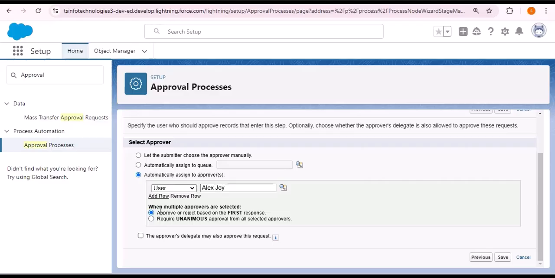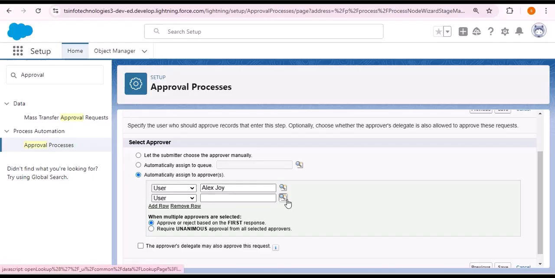Now here you can see we have an option when multiple approvers are selected. That means if I add another row and select another user, let's say Joy Lobo, now we have multiple users to approve or reject the records. Here we have two options, approve or reject based on the first response. Let's say after submitting the record for approval, one of these approvers responds first. If Alex Joy first approves the request, then the approval request will be approved, and if Alex Joy rejects the request, then it will get rejected. That means the first response matters in the first option.